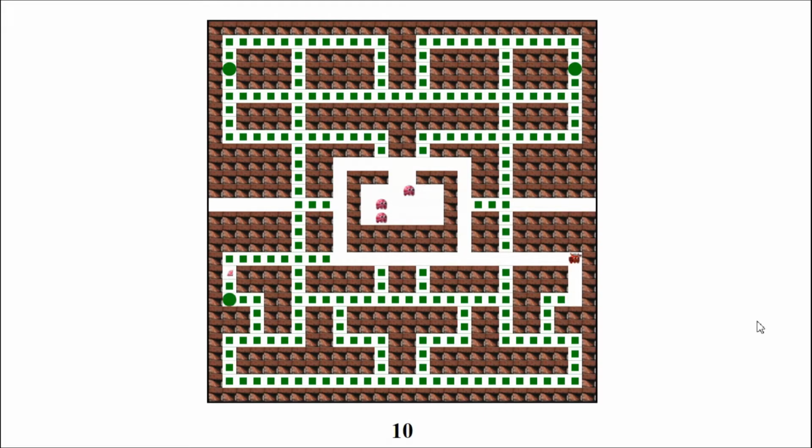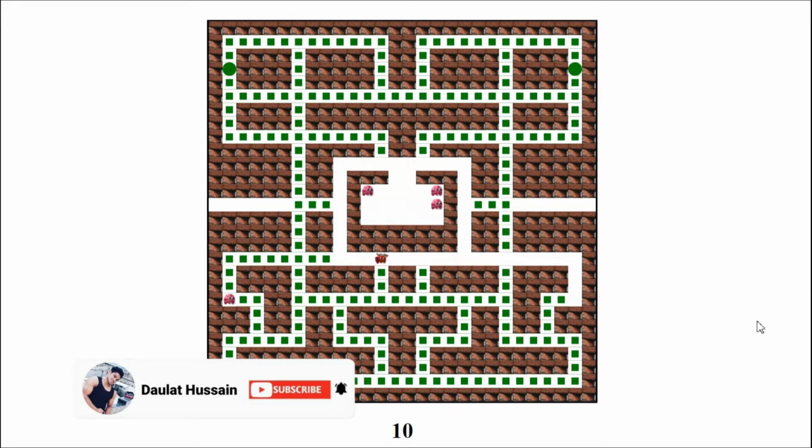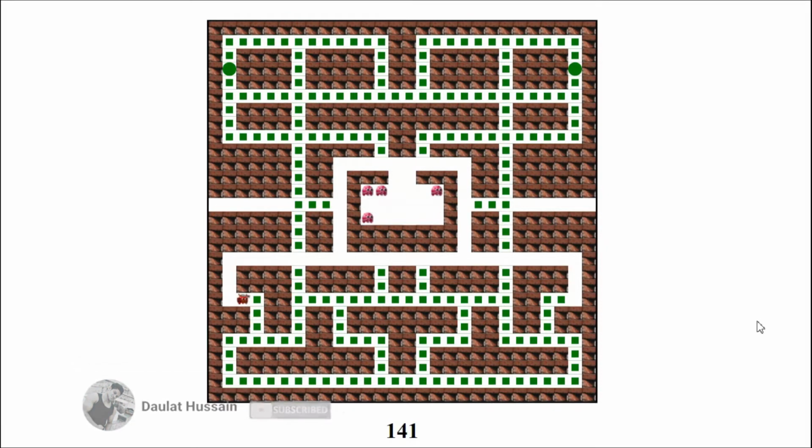So let me show you. So if you can see, now our Pac-Man has a chance to eat the army and send them back into their position. So as you can see, the army is back at its starting index.